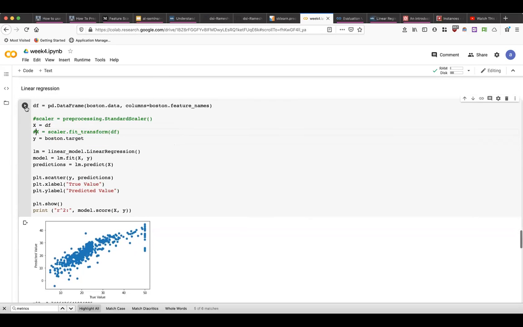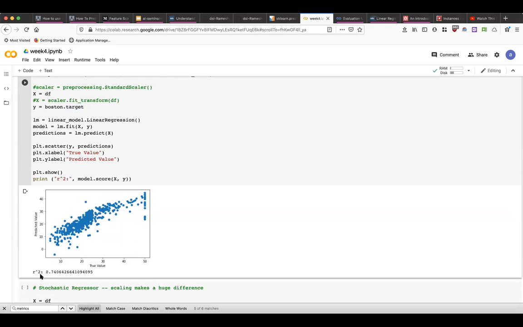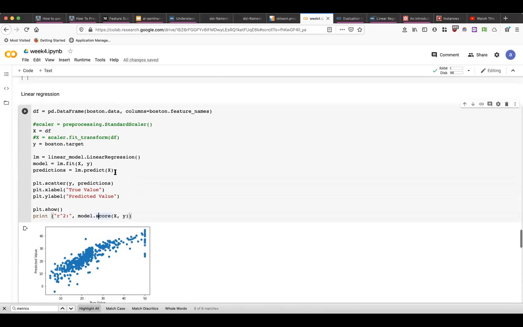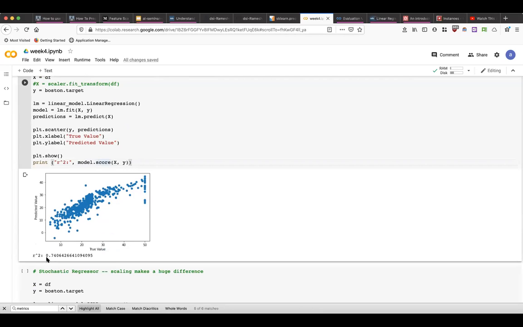If we run this model, then we can see the R2 score, which again is the model performance. The way you can calculate an R2 score is using model.score, which is part of the evaluation module within scikit-learn. So if we plot that, we can see that the value of R2 is about 0.74. So that's the model accuracy.